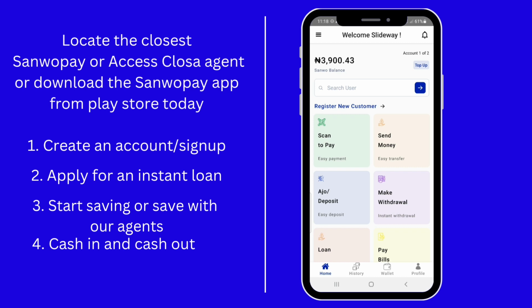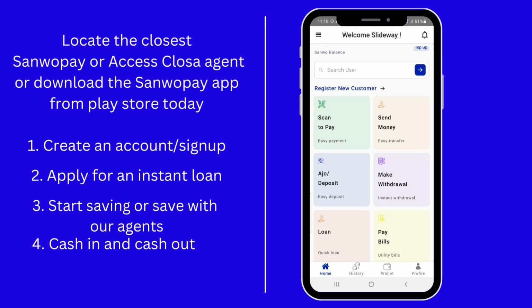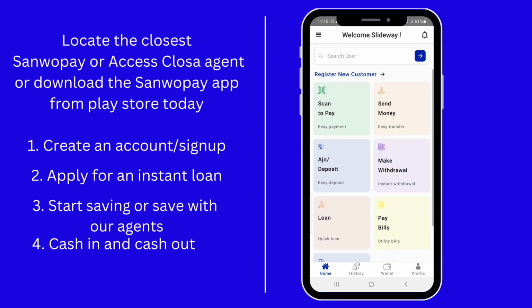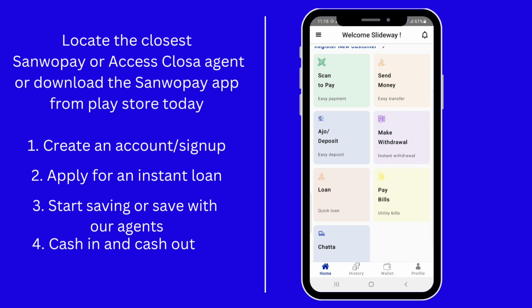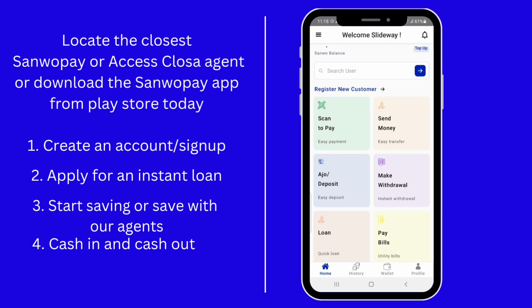You see the features: scan to pay, send money, adjust savings, make withdrawal, loan. But right now I want to show you how drivers can receive money, save money every day, and also get loans. So for a passenger to pay a driver, he needs to ask for the driver's card or the barcode placed inside his bus to scan to pay. So let's see how that works.